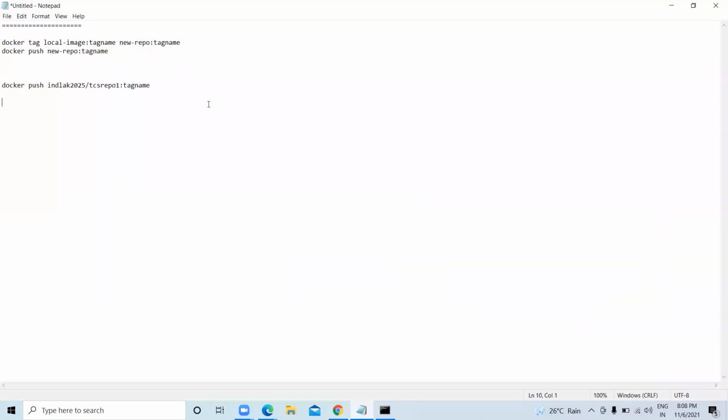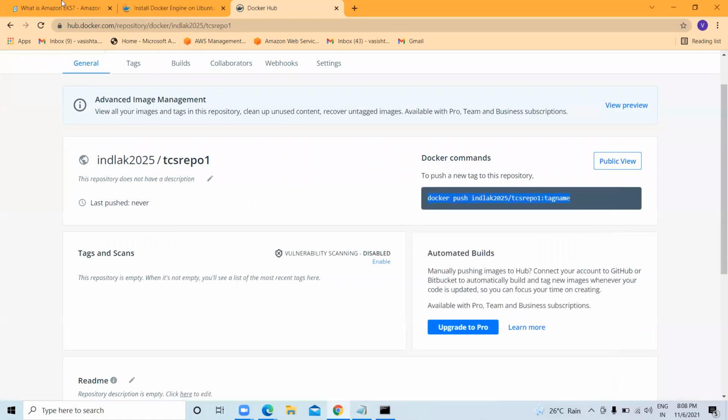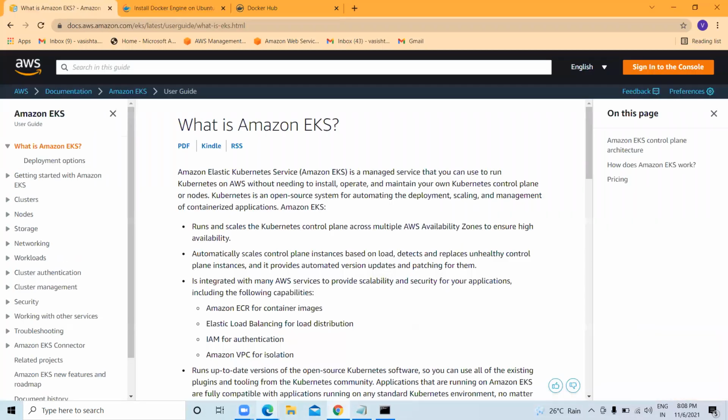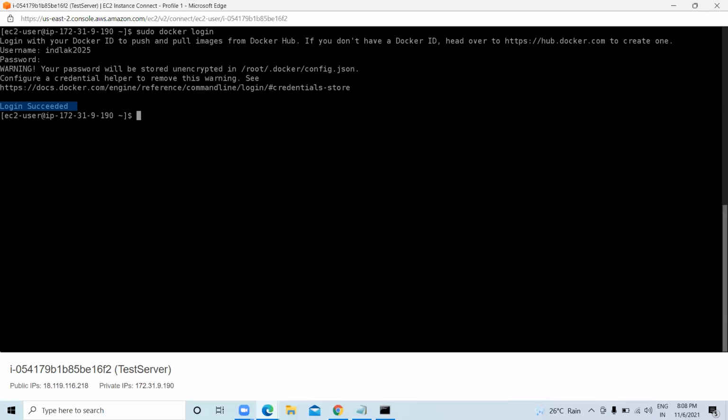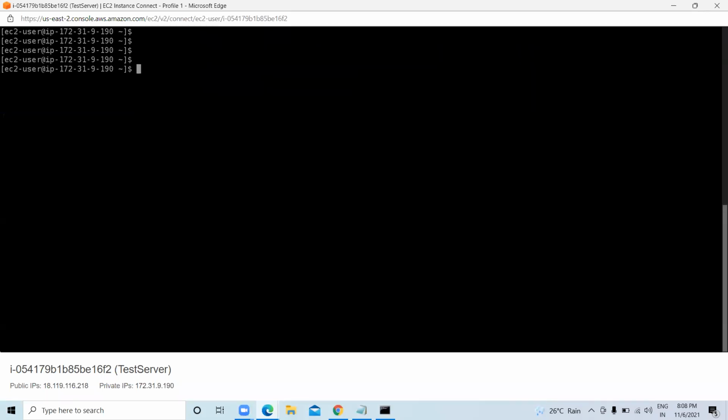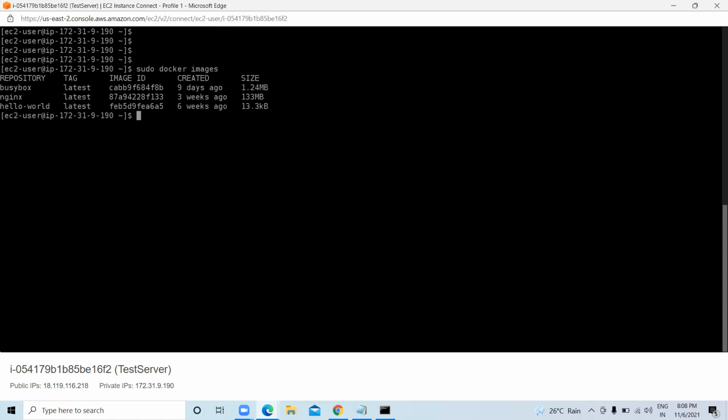So how to push images? Very simple method. This is the repository, and this is the command, docker tag. First, we need to tag the local image. I will show how to push the images to your Docker Hub. Go to your Linux system. How many images are there right now? Sudo docker images. We have 3 images.